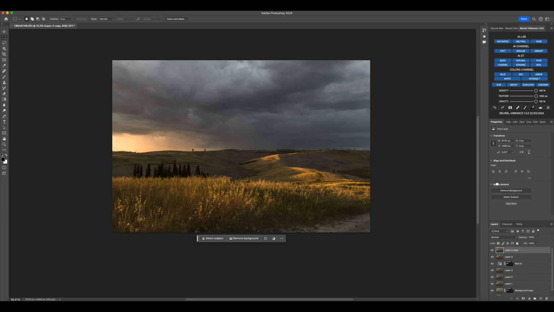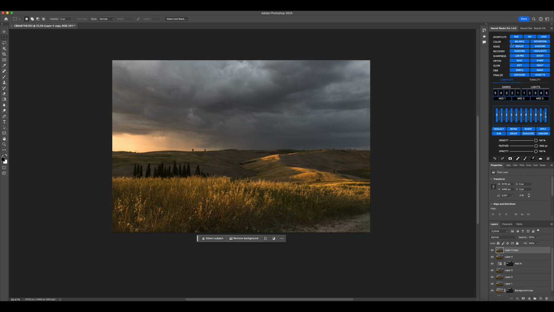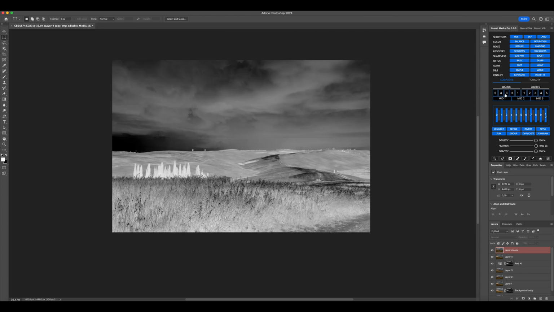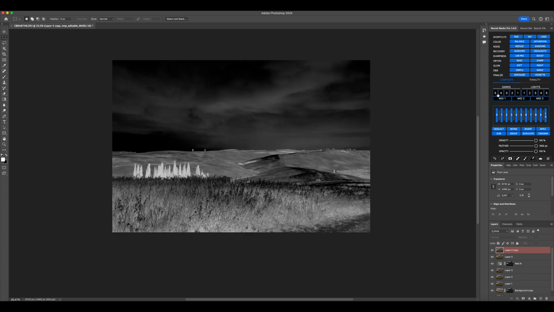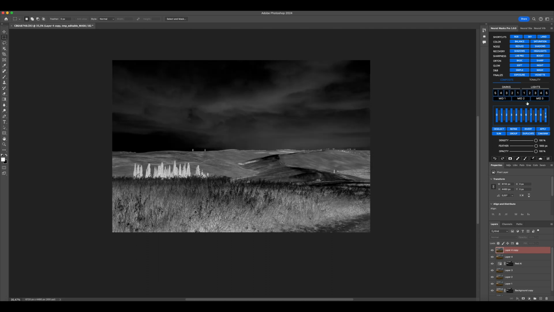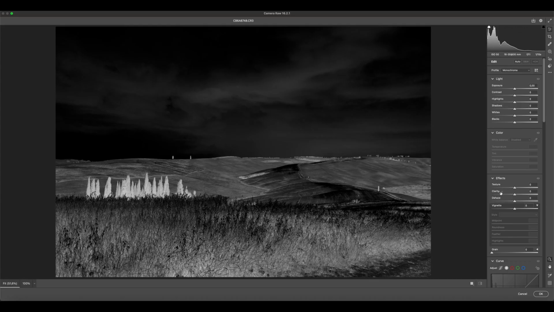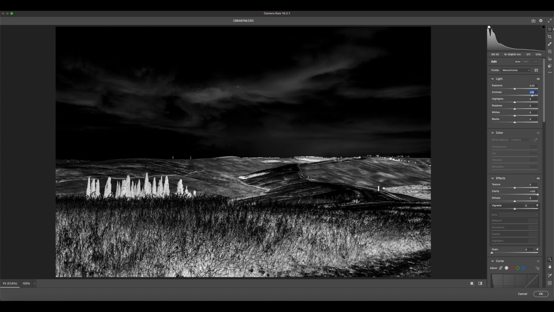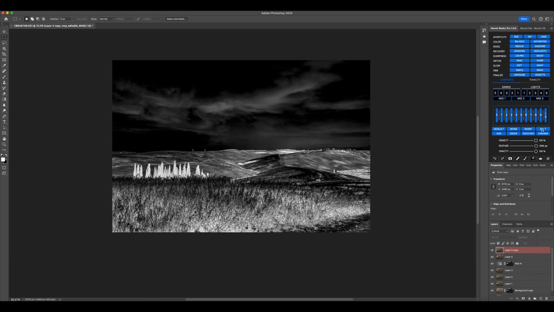Duplicate the layer. Go back to Neural Mask, choose a very contrasted and selective dark mask. Number 4 is perfect. Open it in Camera Raw. Increase the clarity to the maximum, also increase the contrast, then click OK to return to Photoshop. Click Apply.